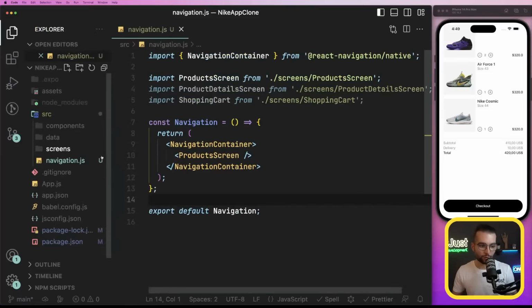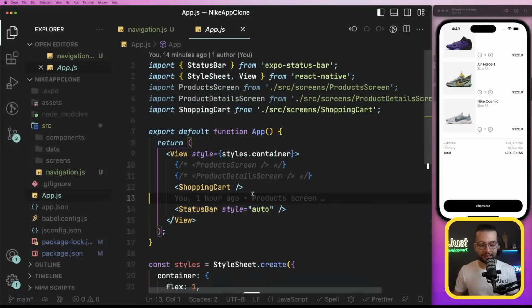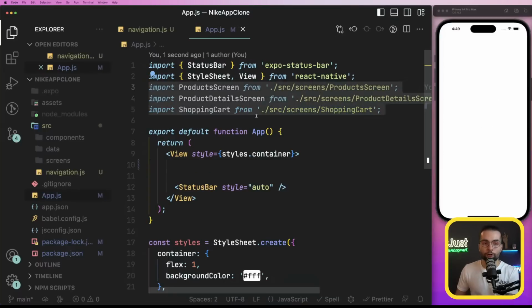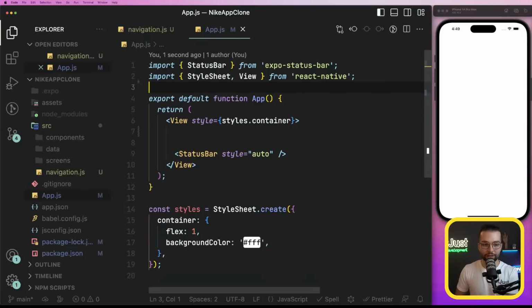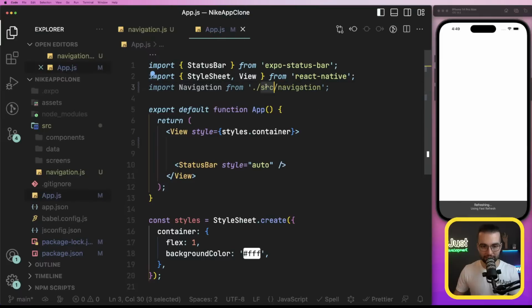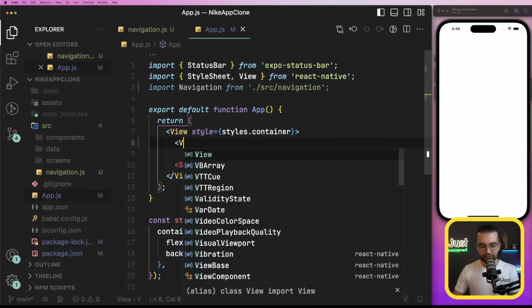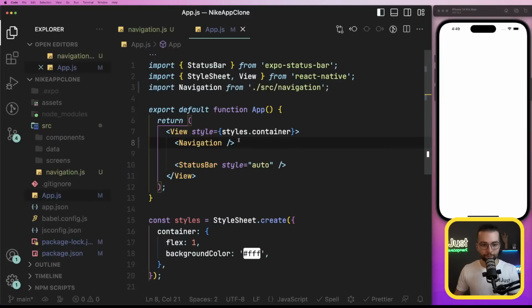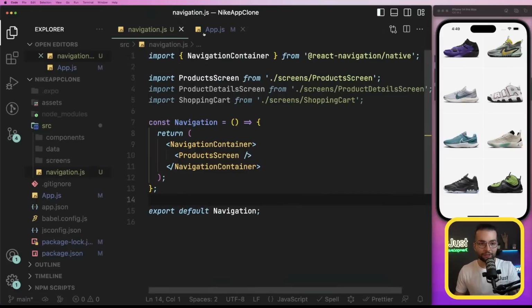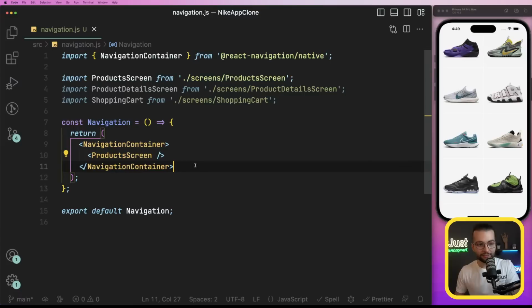Lastly, what we have to do is we have to go to our app.js, and instead of rendering the shopping cart, we can delete all of these three components, as we will no longer render them from the application, but from the navigation. And in the app.js, we simply need to import the navigation from source navigation and render it here like this. Okay, we see the product screen because in the navigation, that's what we rendered, product screen. Perfect, but as I said, this is not the way we are rendering screens.